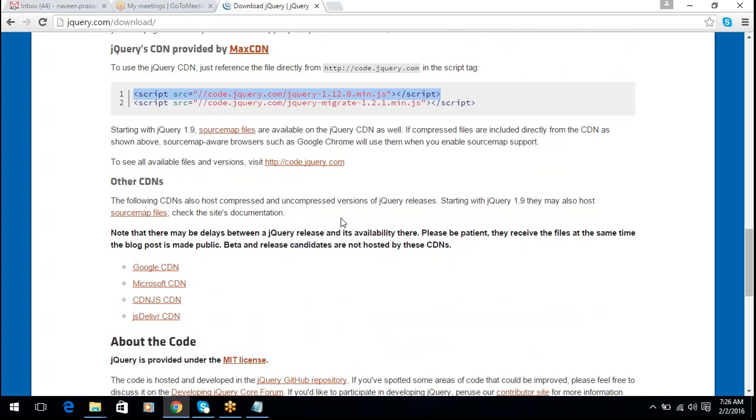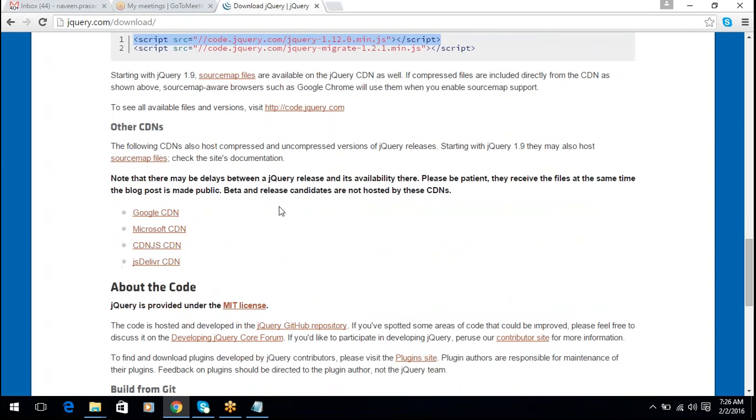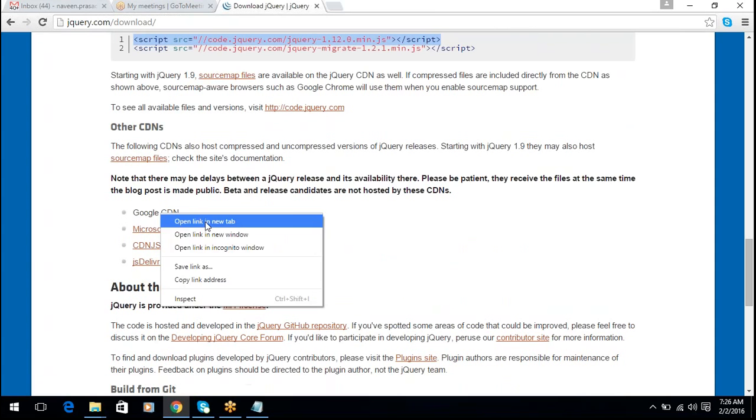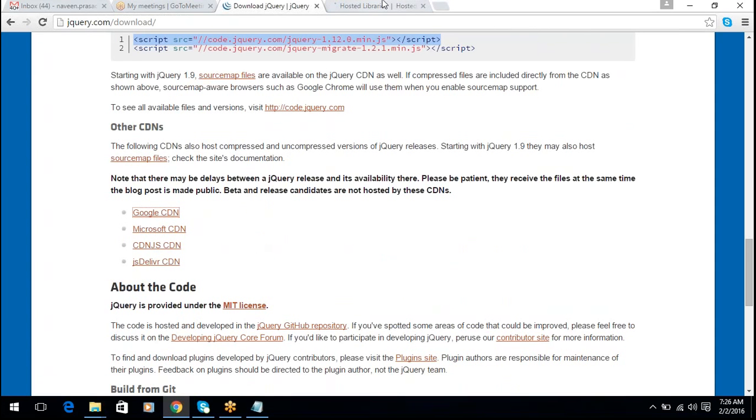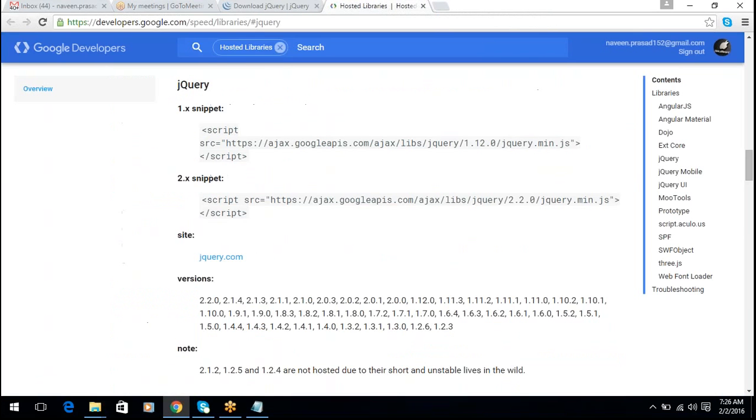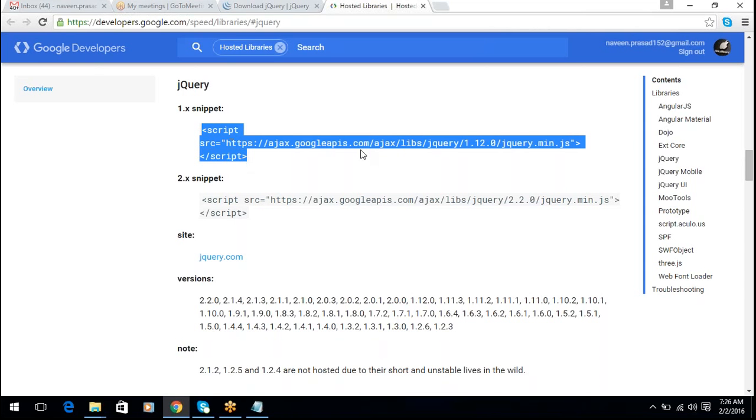The simple way to access jQuery, we can use Google CDN or Microsoft CDN. Here we have Google CDN. Here also is an already hosted jQuery library. So we can use this script, already hosted, from ajax.googleapis.com, and we can work with jQuery.